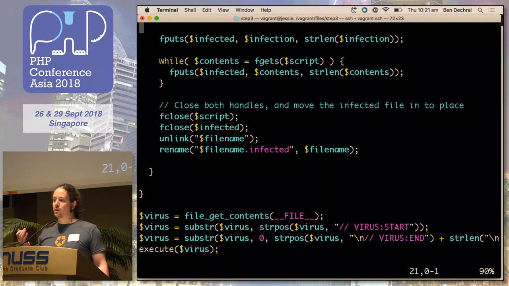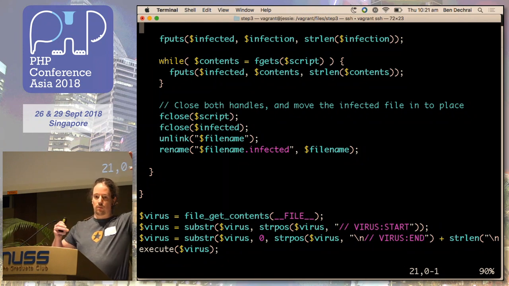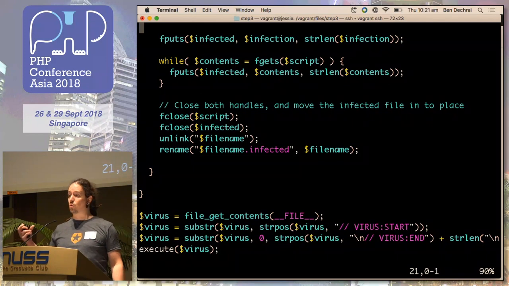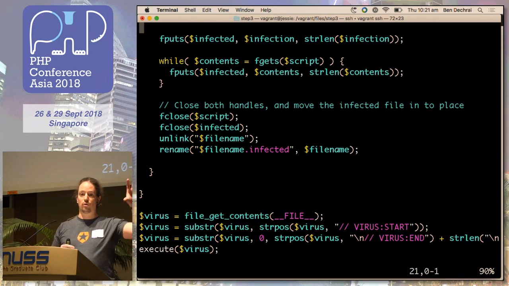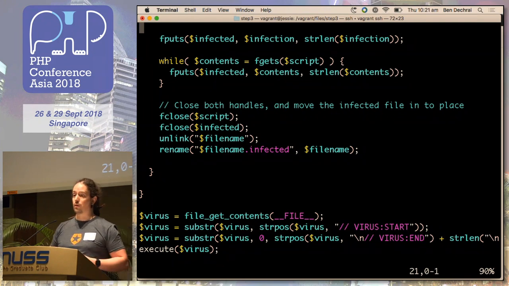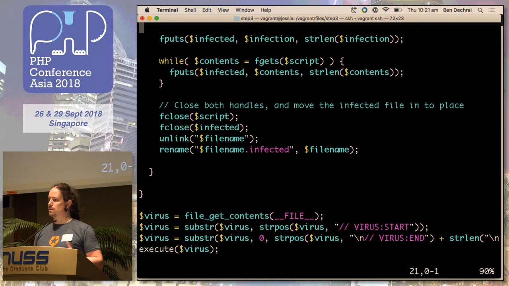Now, one of the issues with that is that we have a start PHP tag at the beginning and a close PHP tag at the end, and we've got a whole lot of other code in there that we actually don't want to infect the file with, because that's going to break the original PHP file. If you have an open PHP tag followed by an open PHP tag and two closed PHP tags, that's going to break. Or at the very least, it's going to provide an output that alerts the user or the person running the script that something slightly dodgy is going on.